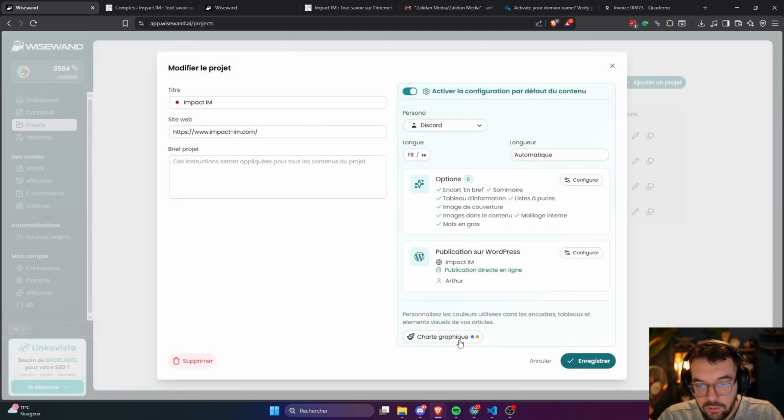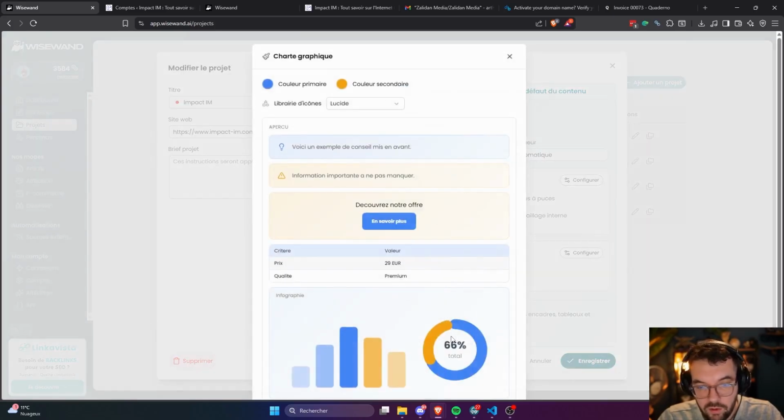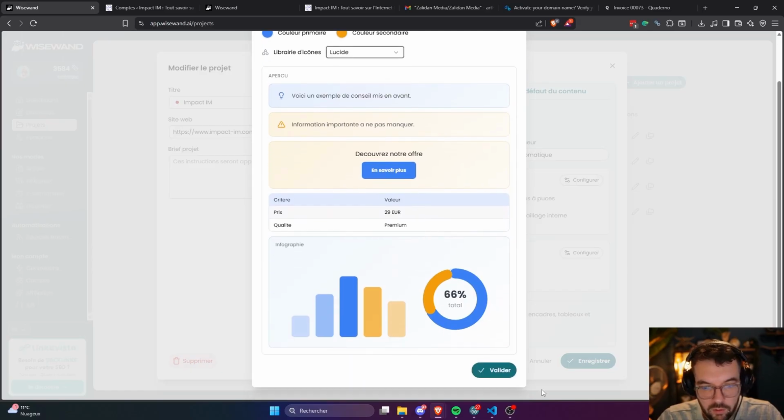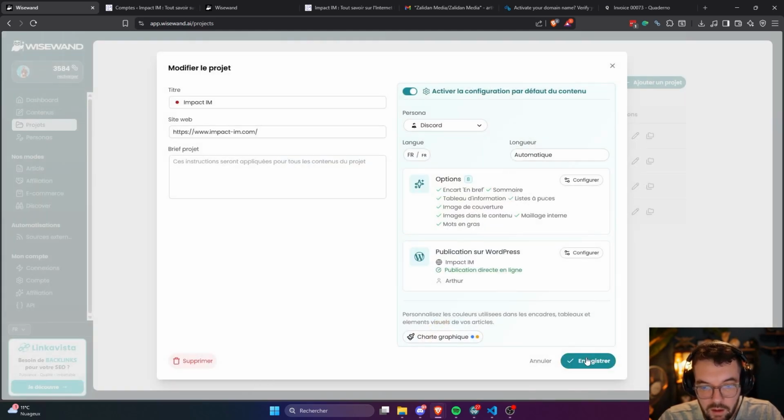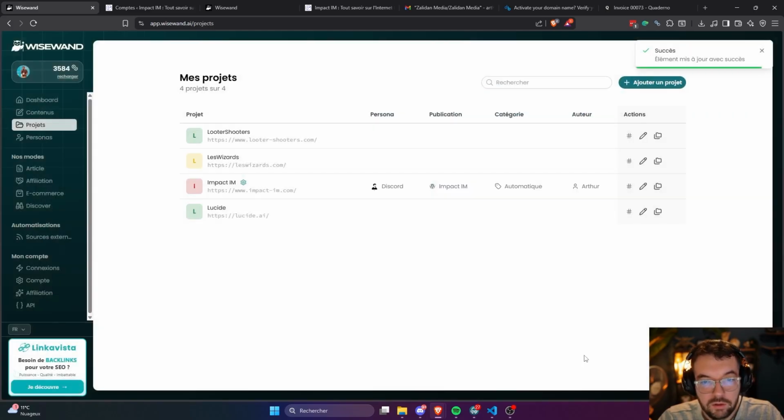I can even add some small elements from the graphic charter if I want, depending on the different diagrams, the different implementations that will be on my site. I can absolutely choose the secondary and primary colors to customize the layout. And once that's done, well, I can click on Save. There you go. Now you know how projects work on Wisewand.